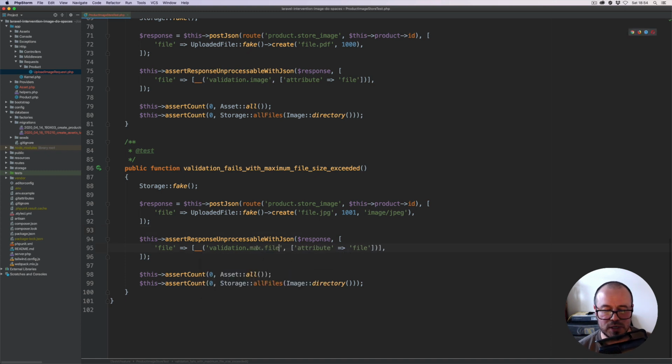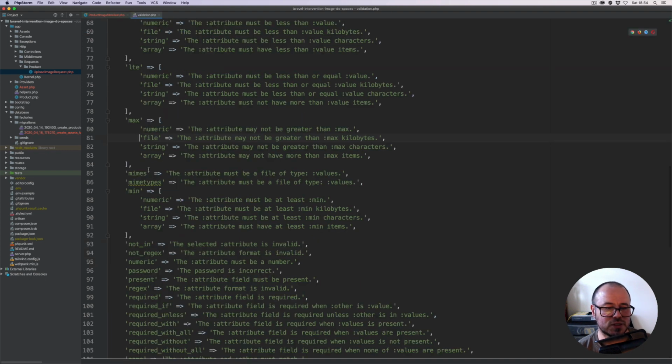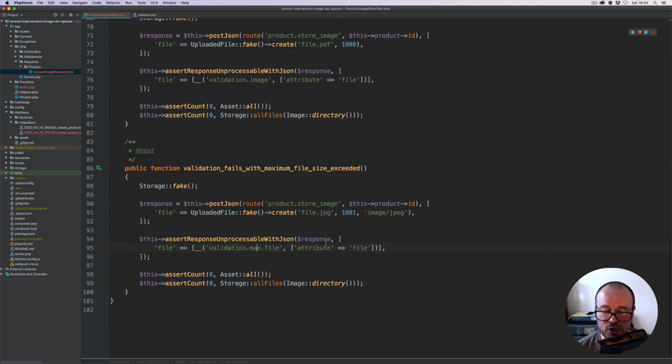Now, why do we use two keywords here? If we go back to validation max, you'll see that max has an internal validation rules array, so for numeric it's a different message, for file, for string, and for array there is a different message. So we want maximum for the file size. So the message will be there. The attribute, in our case, it's going to be file, may not be greater than, and the maximum attribute is what we need, kilobytes. So attribute we have, but let's just use the max, which we're going to specify as 1000 kilobytes.